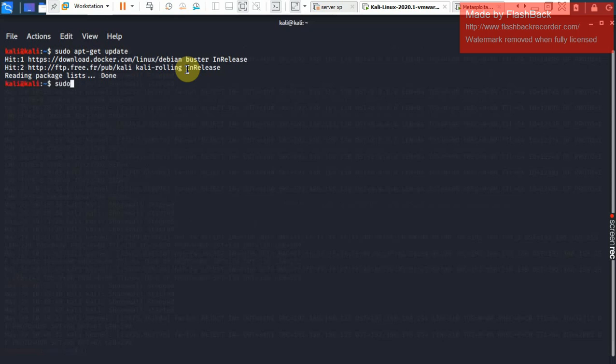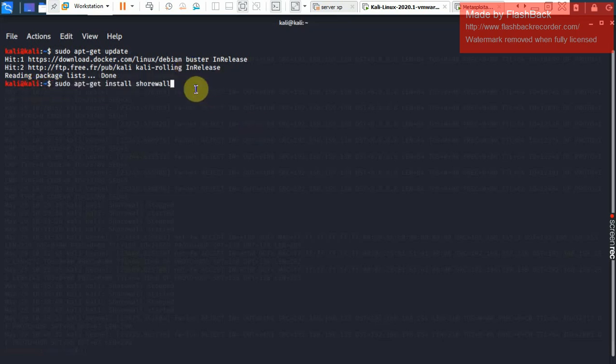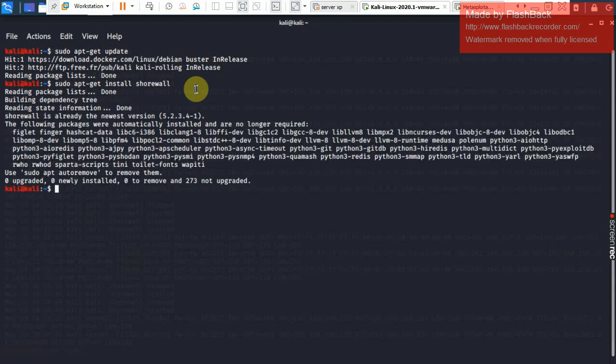Now I will install Shorewall, and the command is sudo apt-get install Shorewall. This is the command, sudo apt-get install Shorewall. Okay, now it is already installed in my machine.